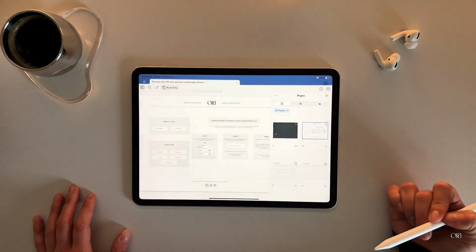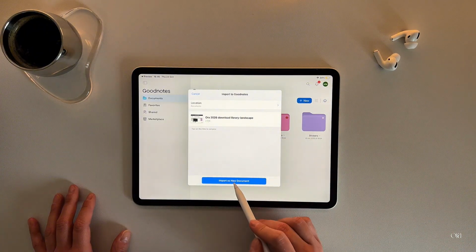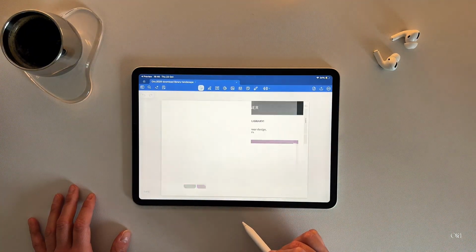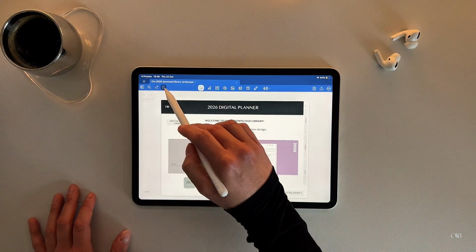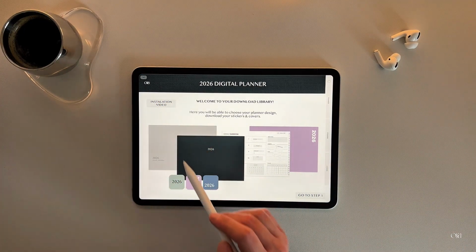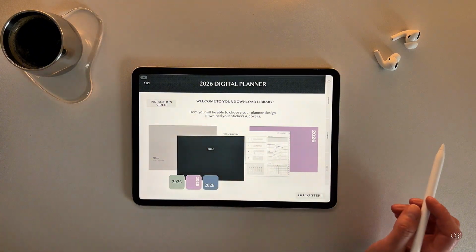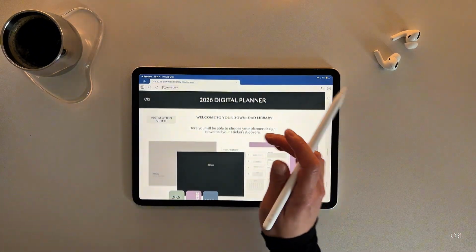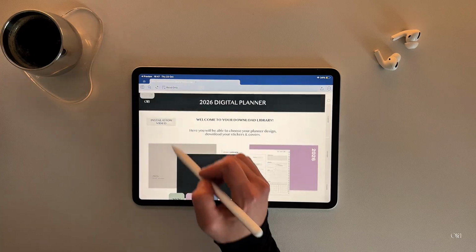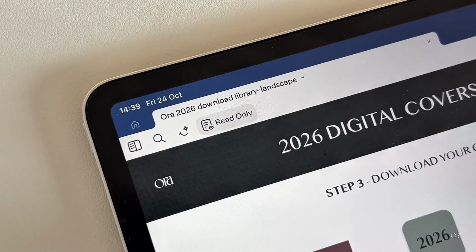Once it opens, Goodnotes will ask where you want to import it. You can choose your folder of choice, then tap Import as New Document. On this first page of your download library, you will find the link to this exact video you're watching. If you ever need to watch it again at some point, just click on the button and it will open the link to the video. Don't forget to have read-only mode turned on to use the hyperlinks.